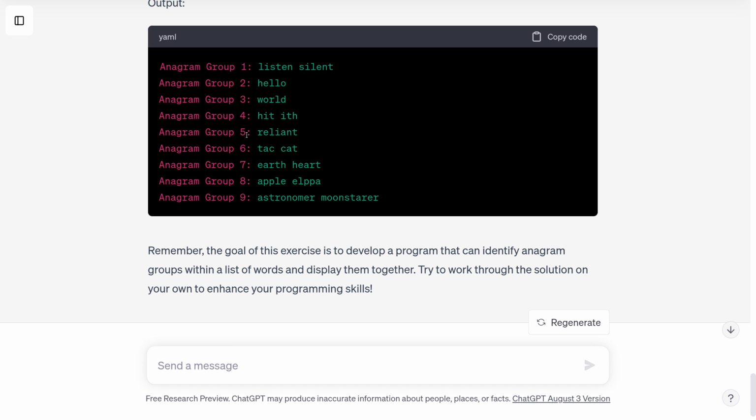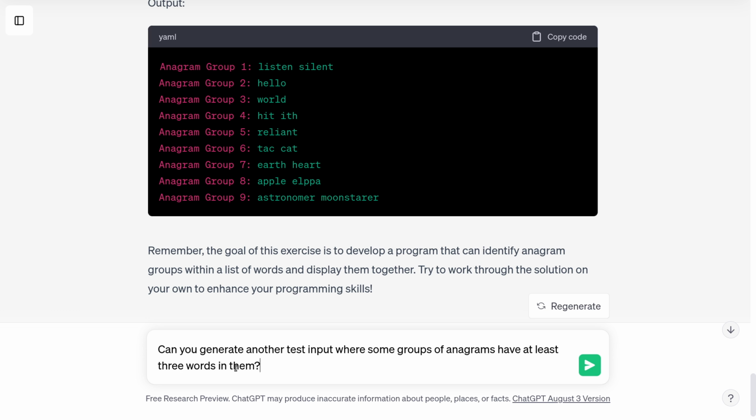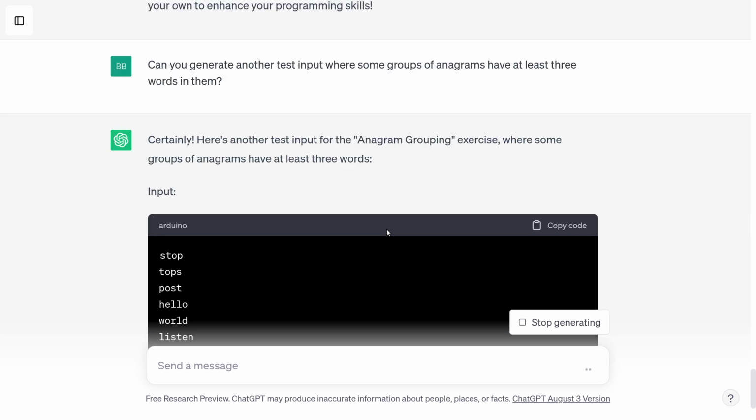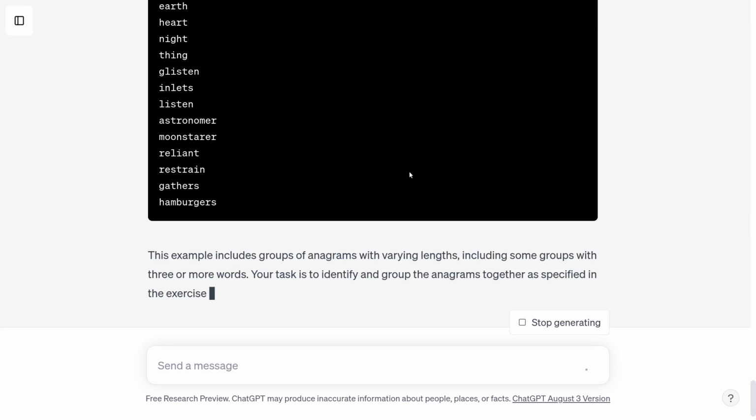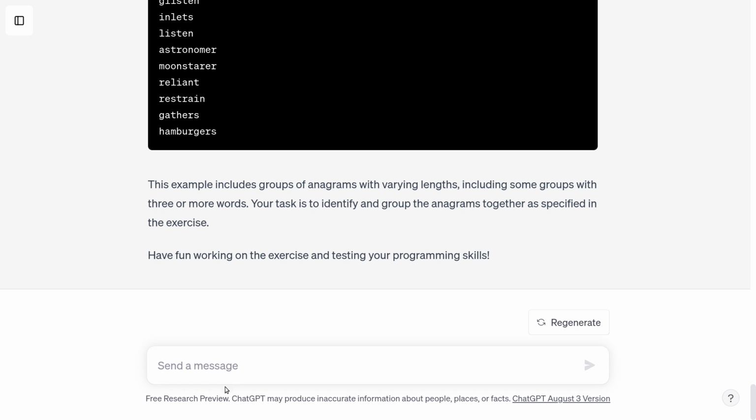I want to see a case where a group has more than 2 things in it. Can you generate another test input where some groups of anagrams have at least 3 words in them? Oh, I forgot to say, don't show me the solution. Okay, so here's a really long example.